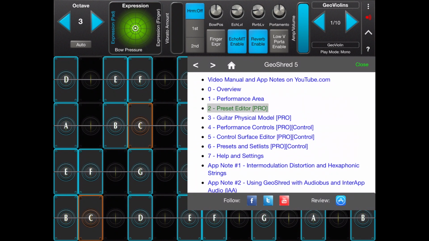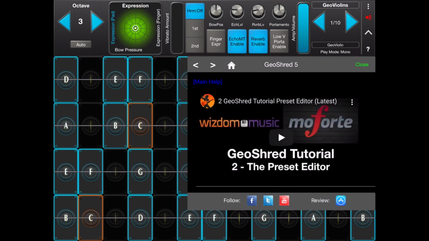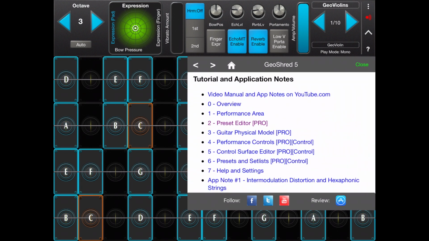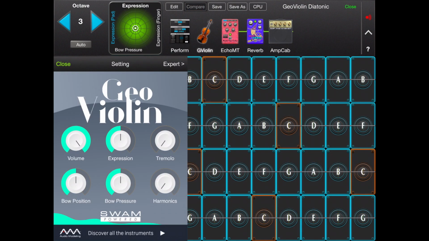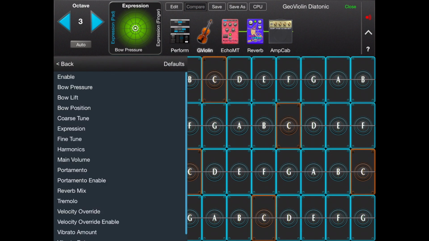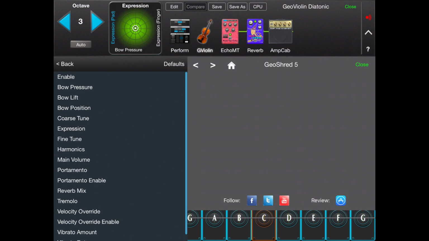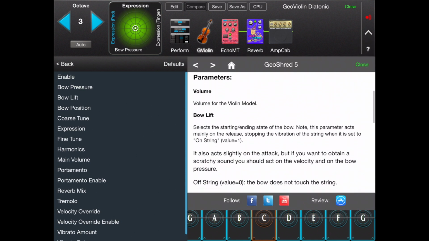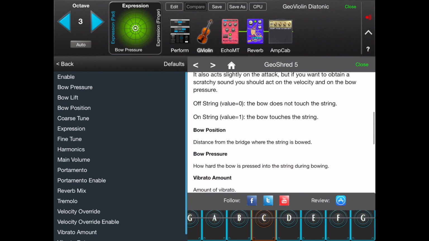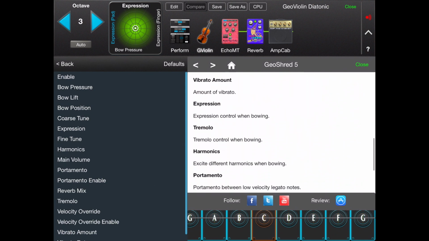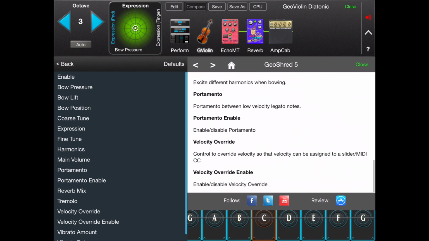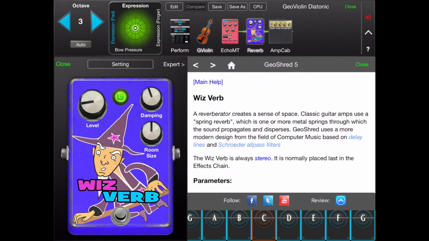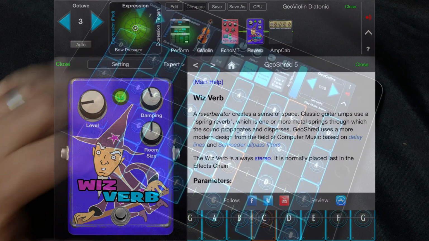Chapter 2 covers the preset editor and how to create presets. Chapter 5 covers the control surface editor, which is where you'll set up control and also MIDI mappings. Note that when editing presets, you can use the question mark help system to see what the parameters are that are available to the GeoSWAM instrument. Here you can see a list of model parameters that can be mapped to the control surface and even MIDI. It's important to note that the GeoSWAM parameter expression is special and can only be mapped to MPE expression. You can also see the parameters that are available for other effects.